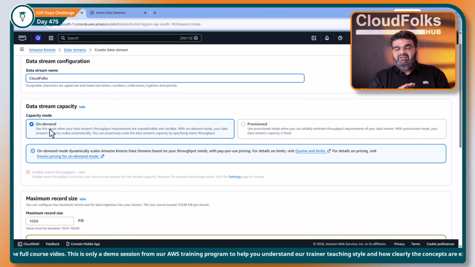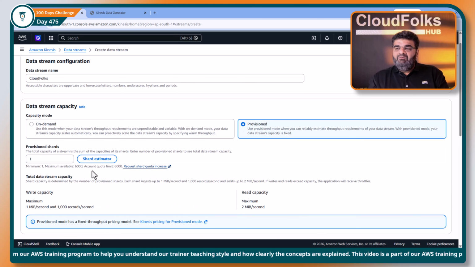On demand means the Kinesis stream will adjust capacity according to the traffic. And when we select provisioned, here we can define the number of shards. In the previous video, I already explained shards. Shards define the capacity of your stream. If we say that a stream is a highway, then a shard is a lane on the highway. If you have more lanes, your highway can handle more traffic. In the same way, if your stream has more shards, it can handle more traffic.